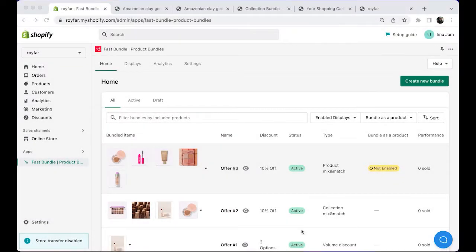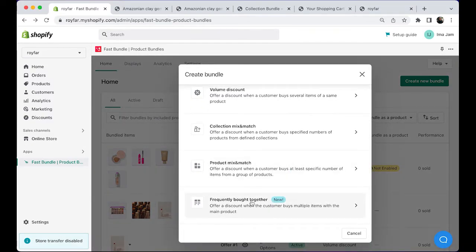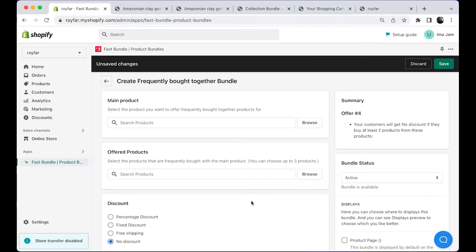The last type of bundle that you can create with fastbundle is the frequently bought together. So this type of bundle originated in Amazon. It became so popular that you see it on a lot of online shops nowadays. Technically, it is a product mix and match, but the wording and the display make it stand out. It essentially provides the customer with a social proof for buying this bundle. They're going to think to themselves, if others bought these items together, there has to be a good reason. Why shouldn't I do the same?